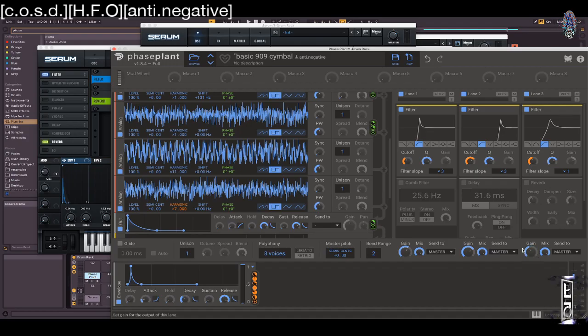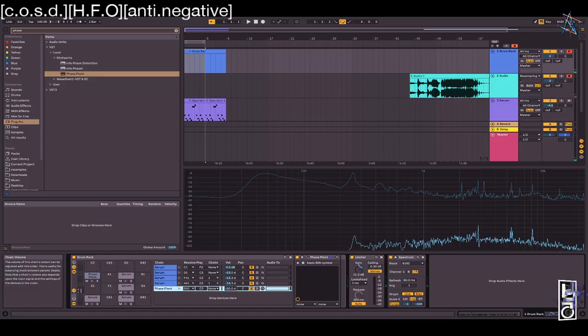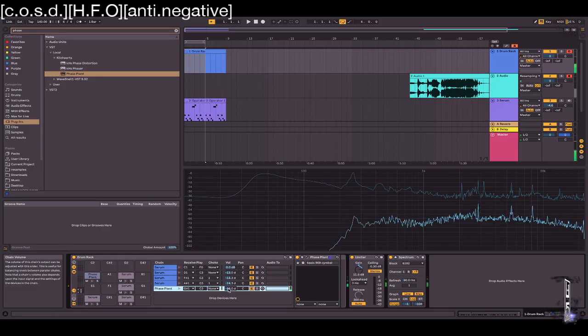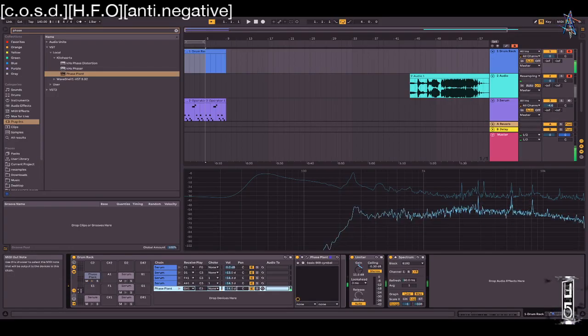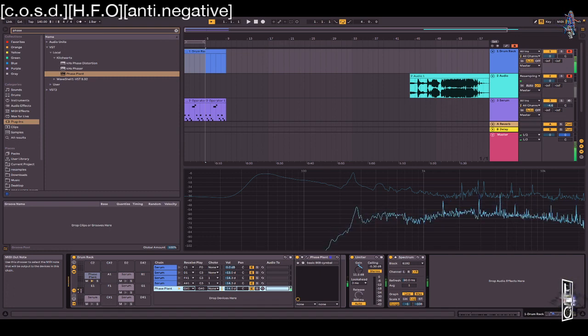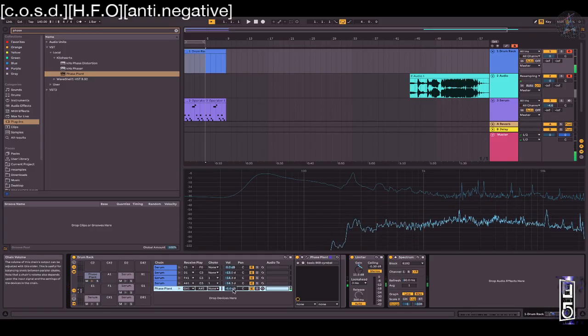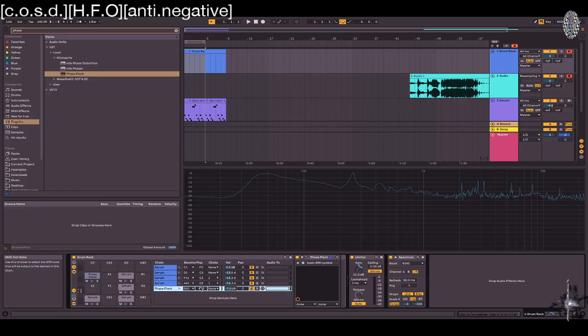Let me just turn this down. What's happening here is I'm actually triggering all of these square waves to self-modulate each other and create an FM signal. So that is the cymbal.